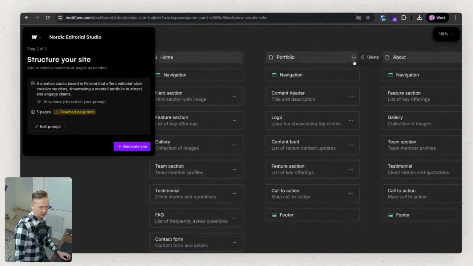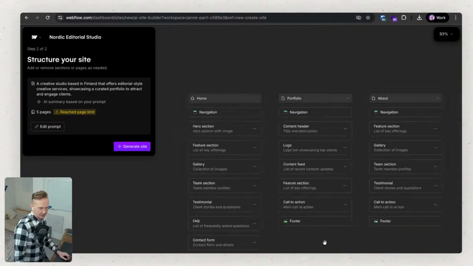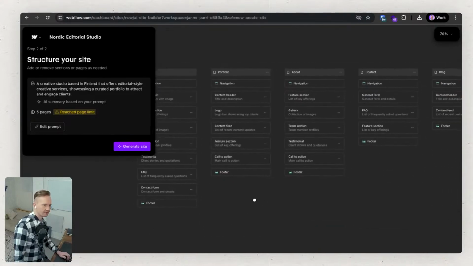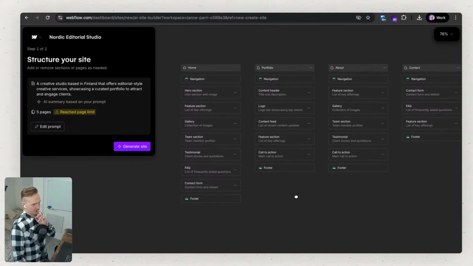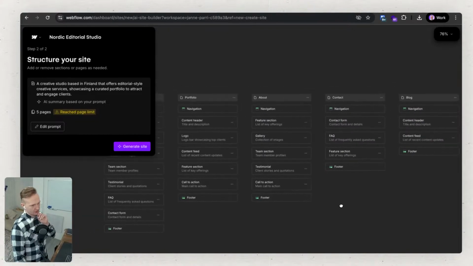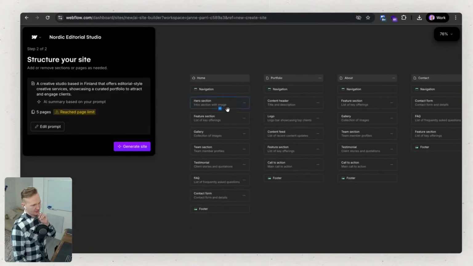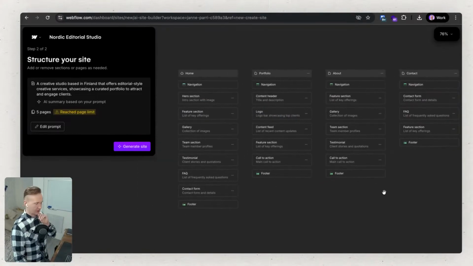What else can we do? We can delete, duplicate, delete. So that's about all. I like the fact that this kind of mimics the flow of the design process. So we think of the structure first, all the page layouts, sitemap, kind of easy wireframing. Well, you might not call that wireframing, but anyways.